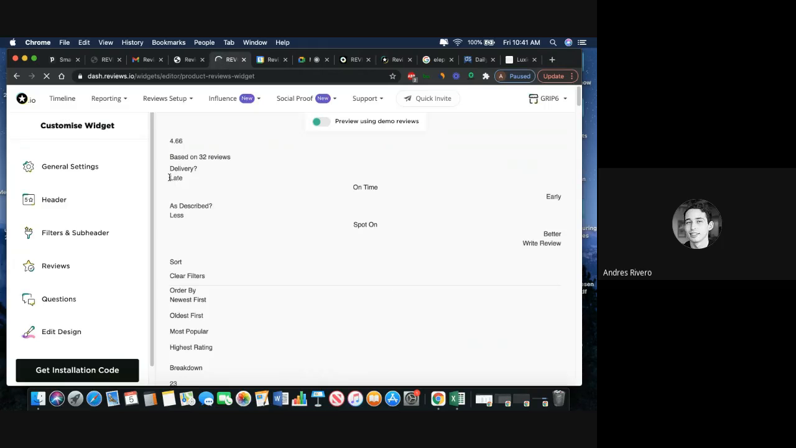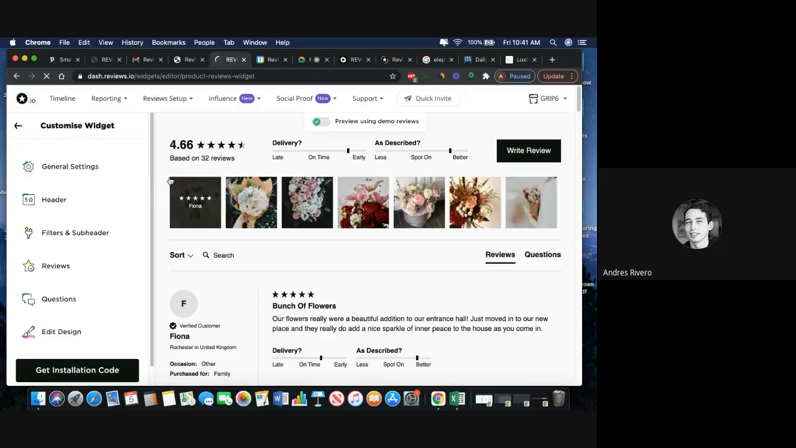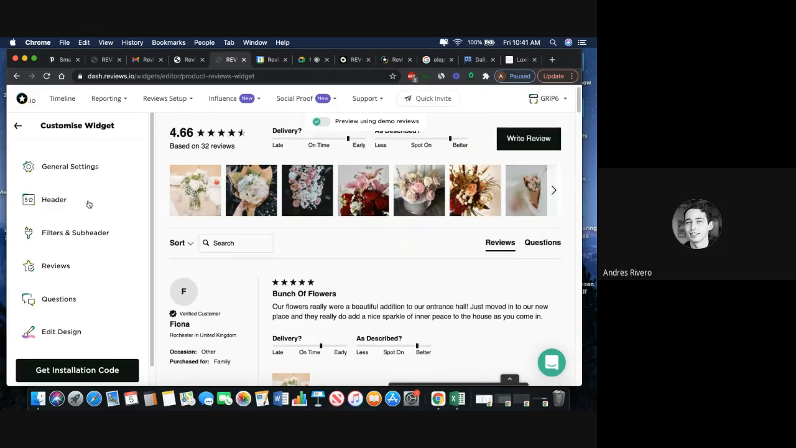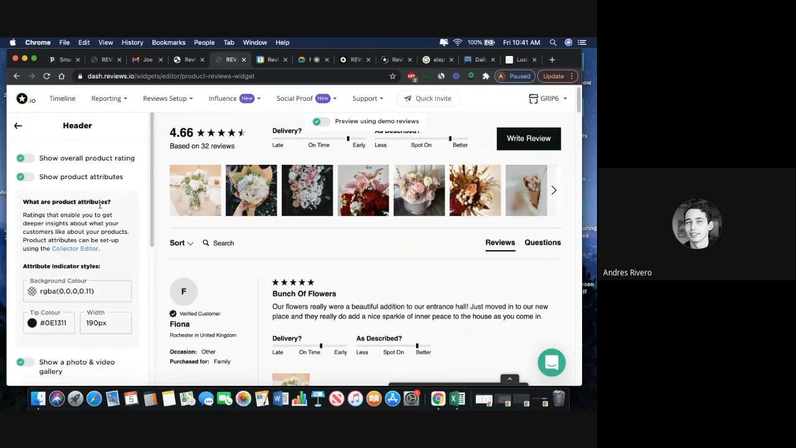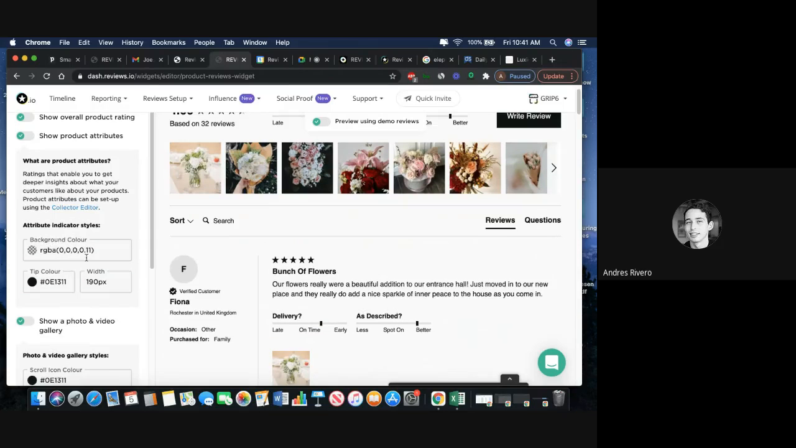All right, so this is the new product page widget we designed. This one is extremely customizable, and it allows you to fully customize it within the dashboard itself instead of having to go into the script and change all the code directly on a Shopify store. It doesn't have to appear this way. You can change things like the header and how this is labeled, whether we show product attributes here or not, and things like background color, tip color, and width, for example.